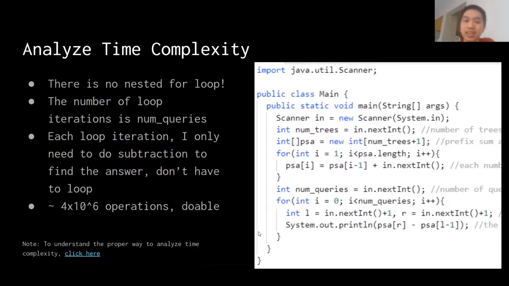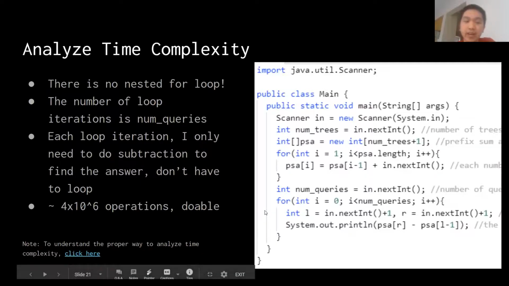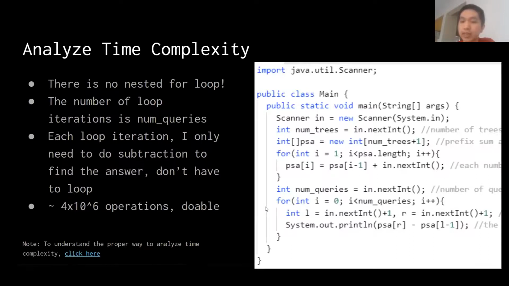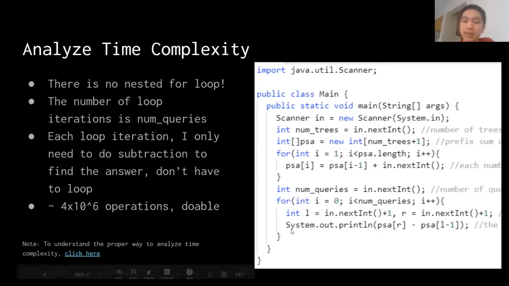But try not to copy this code when you're trying it at home. Just try to write it out from memory. Make sure you actually understand how a prefix sum array works, why it works, why we have to shift all the elements right by 1, right? And why this formula works: PSA at R minus PSA at L minus 1.